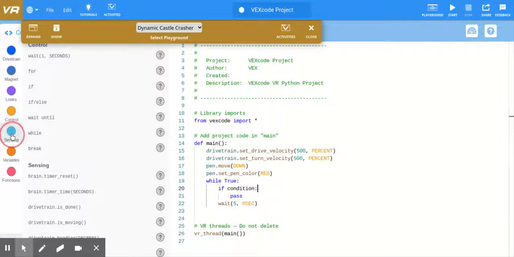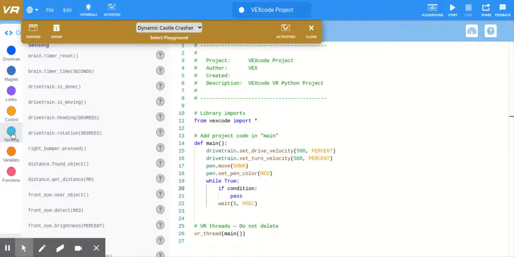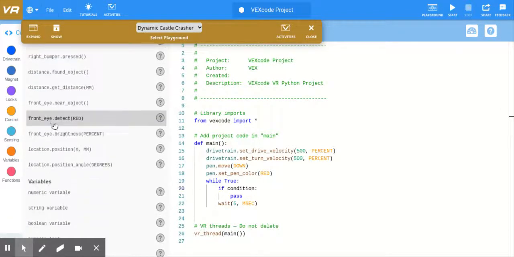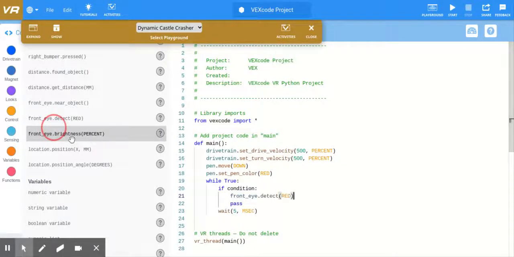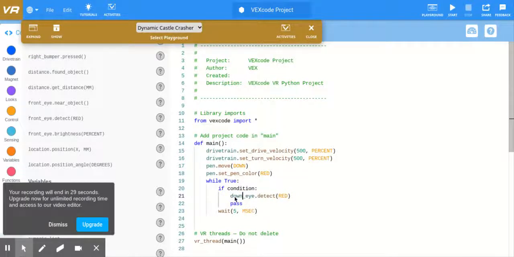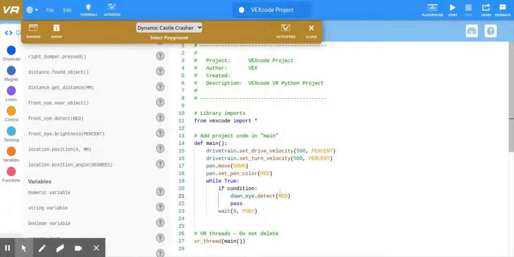What's the condition that we're checking for? We want to know if the down eye detects red. So I'm grabbing the actual, nope. I can use undo to my advantage. Okay, what if I just drag it back over? Good. And I want this to actually say down eye. And if you're not sure about those options, once more, you've got your help menu.